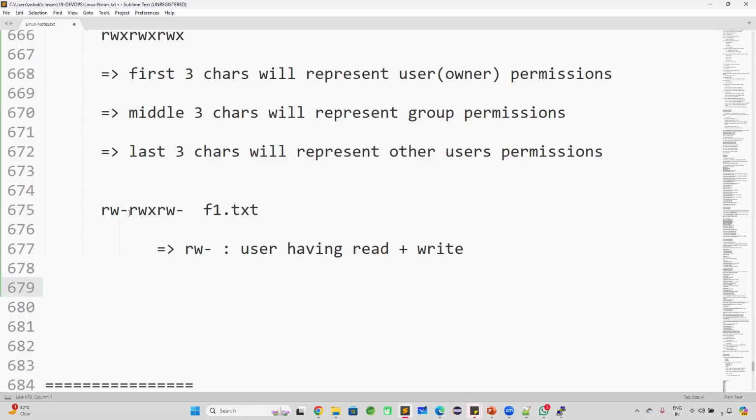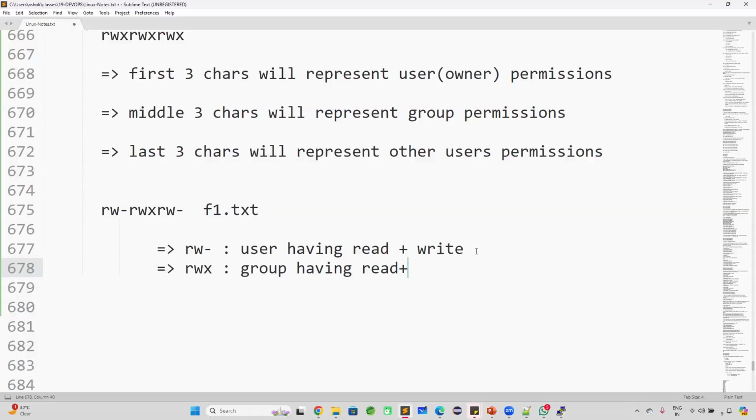Then if you take the middle three characters, rwx, for the group all the permissions are available. Nothing but the group has read plus write plus execute. And for the last three characters, rw- is available. Others have read plus write permission only.